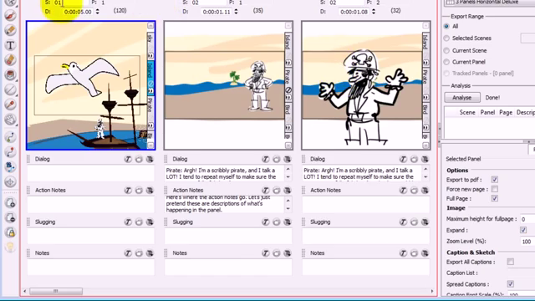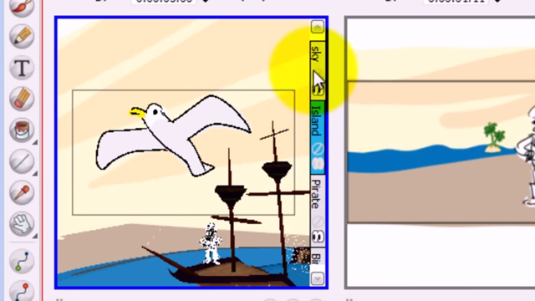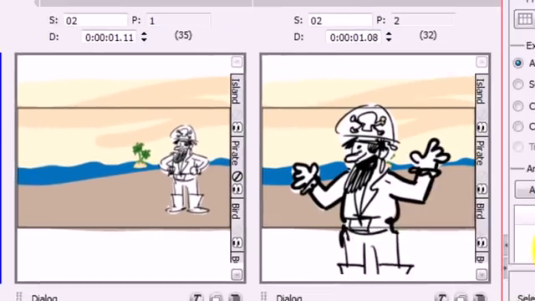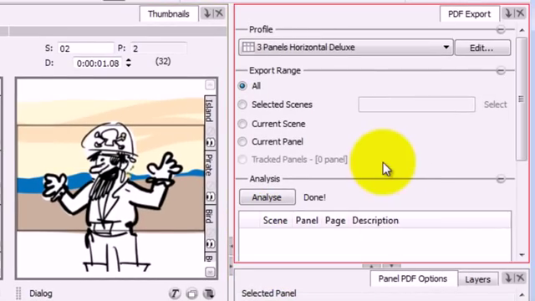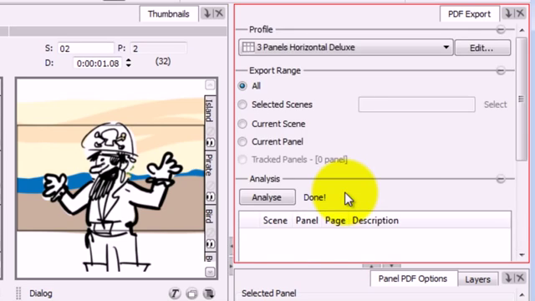In addition, you have scene numbers, you've got the scene durations, and all these things are customizable. In addition, you could turn panels on, you could turn panels off within this view, so it's really very powerful. So let's just go to export this and see what happens. I'm going to go to Export Range All and then scroll down a bit. Oh, and let me show you the preview.